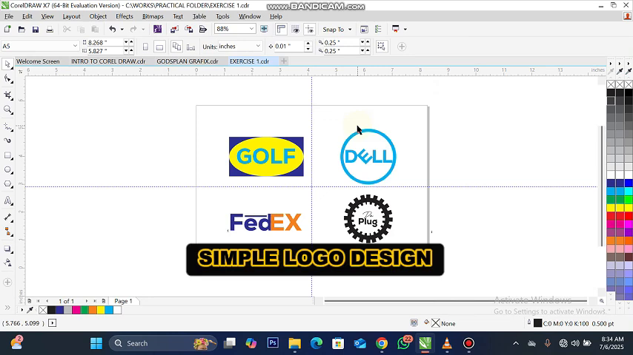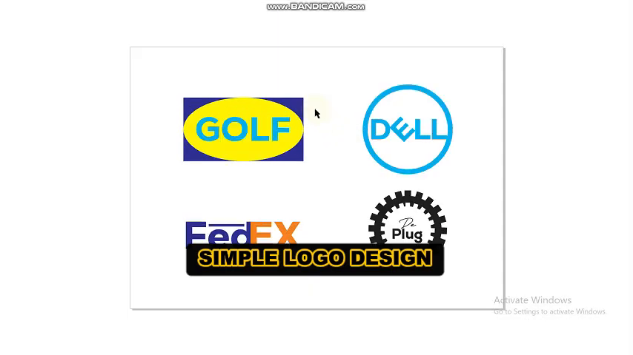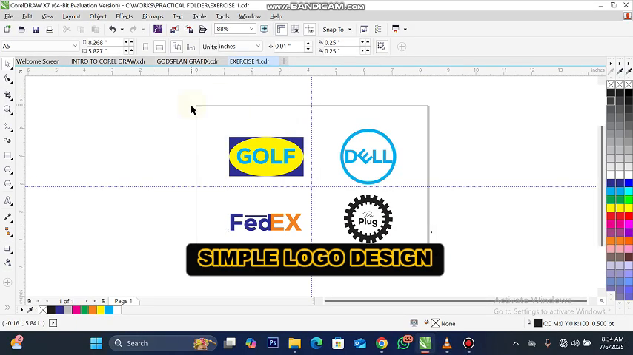Hi guys, welcome to exercise 2 of this tutorial on how to become a professional graphic designer using your CorelDRAW. In this tutorial, we are going to be learning how to create simple logos like this and how you can manipulate such things like this. So let's dive into it.